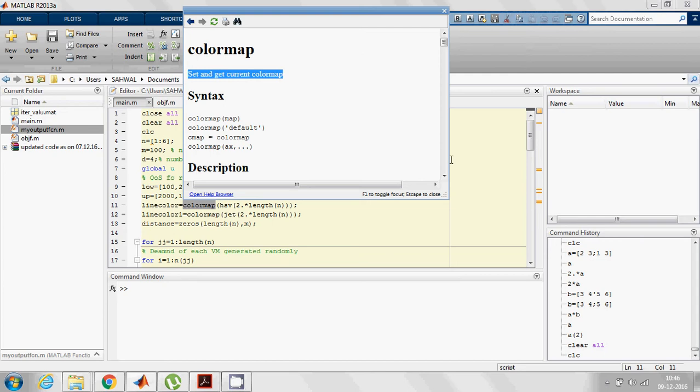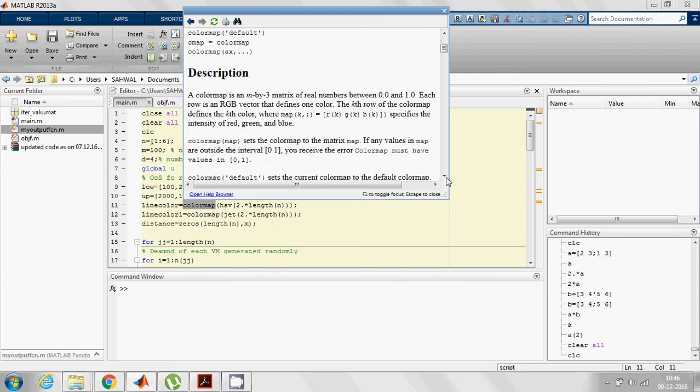As you can see, colormap is an M by 3 matrix of real numbers between 0.0 and 1.0. Each row is an RGB vector. RGB is the red, green, and blue vector, because as you know, any color is a combination of red, green, and blue in different ratios. So this colormap will generate colors by making different ratios of these RGB colors.